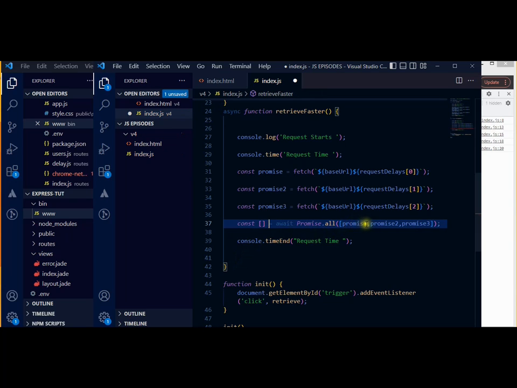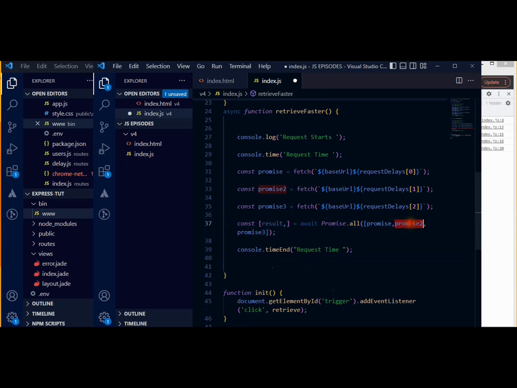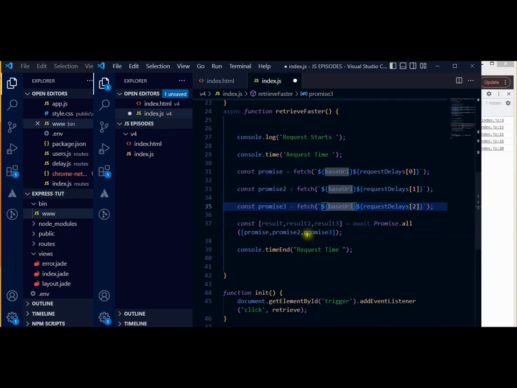So what this means is that this promise here in the index of 0 will give us a result in the index of 0. Same thing with promise 2 here, it gives us a result in the index of 1. And we have our third result in the index of 3, because the promise is in the index of 3 here. I hope you understand. So it is mapped to the index. Now that we've run this, we can process our result.